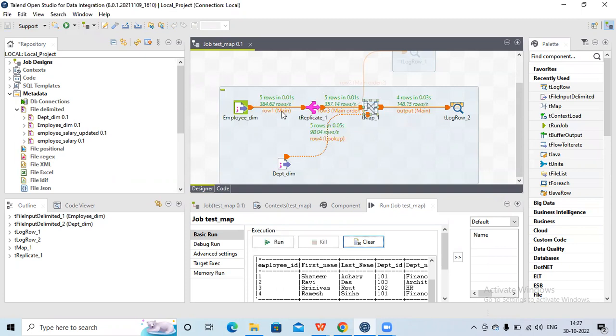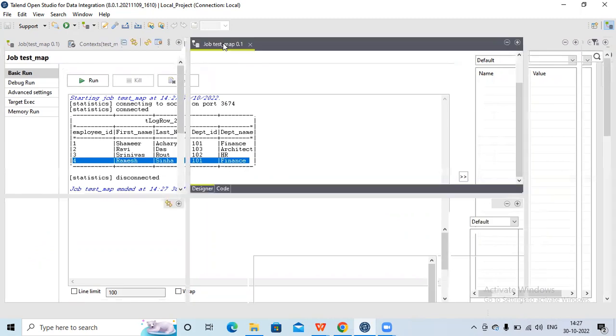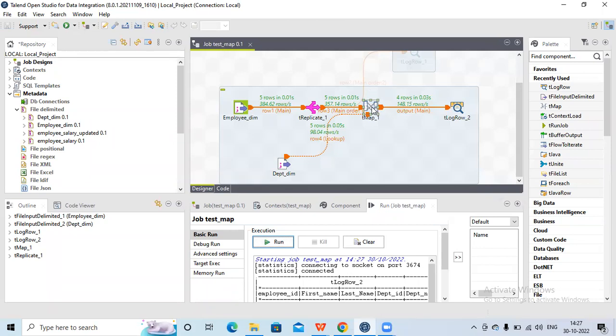As you can see, I'm getting 5 records from the source and 4 records are getting passed, because one record doesn't have a corresponding entry. That is, employee ID 5's department ID doesn't have a corresponding entry in the department table. So that's why employee ID 5 is getting rejected from here. This is how we can perform the inner join.